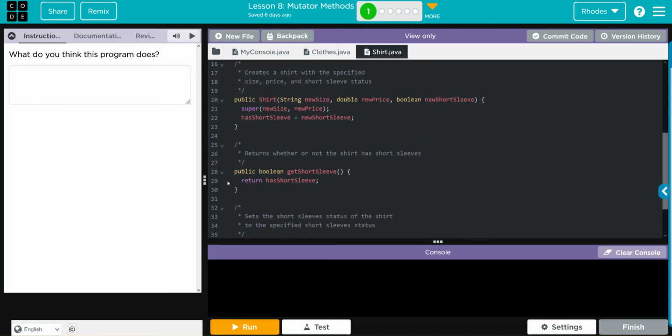We have our get method here, and it looks like it is a boolean method named getShortSleeve, and it's just returning whatever hasShortSleeve is set to at that present moment.